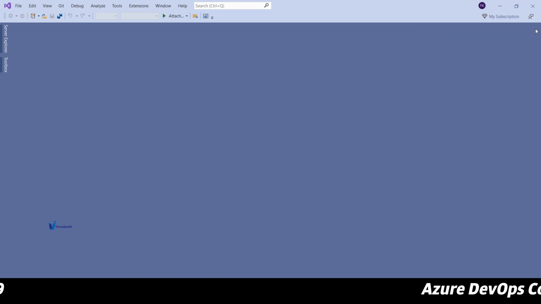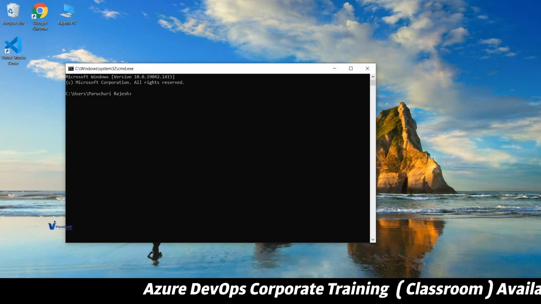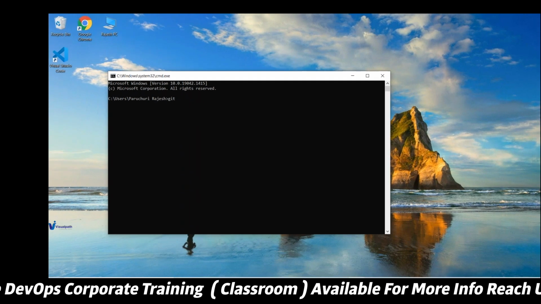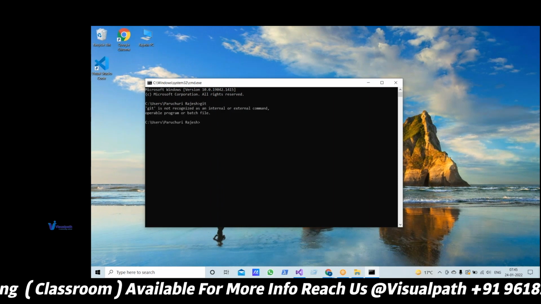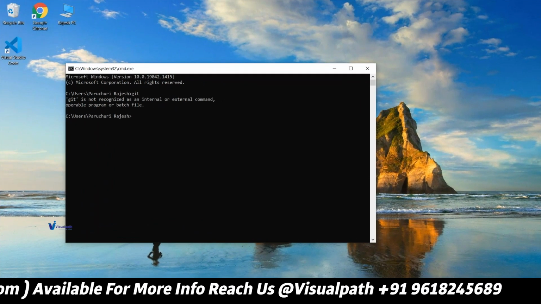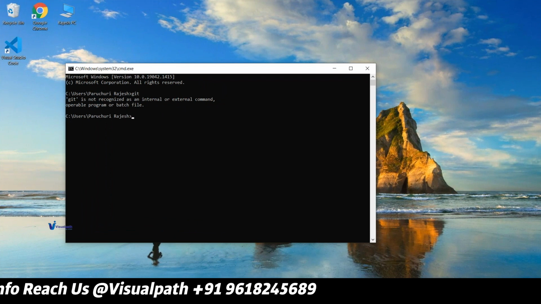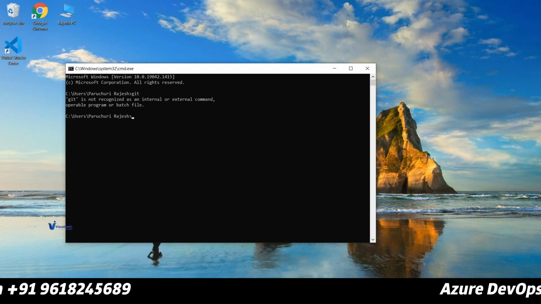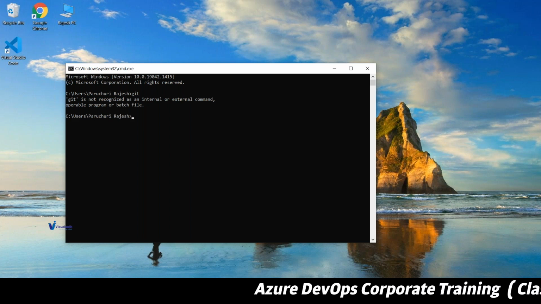Now minimize everything and open the command prompt. Type git. Execute it, please. So that means you didn't install the Git CLI, is it? Yes, sir.